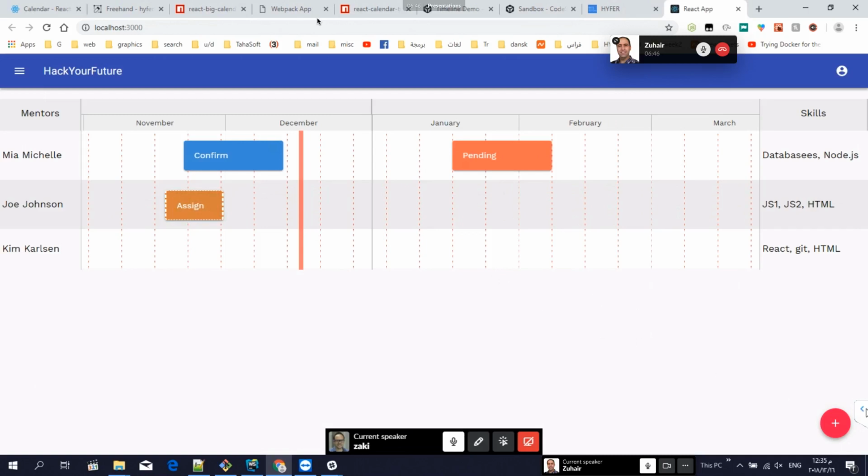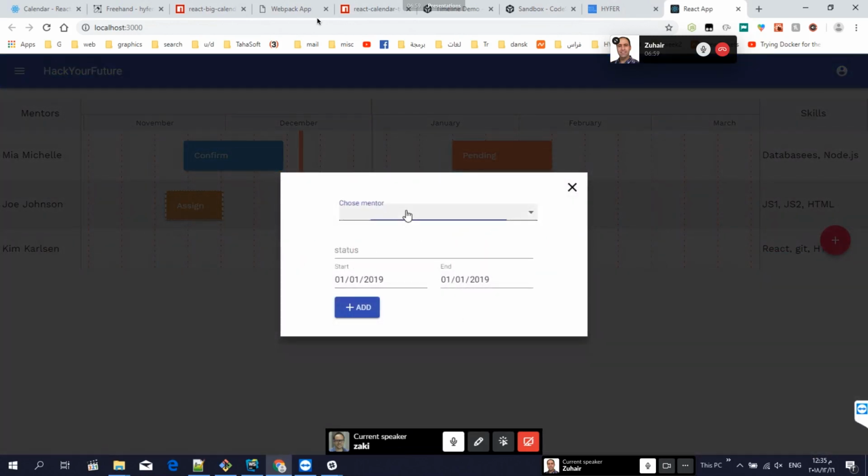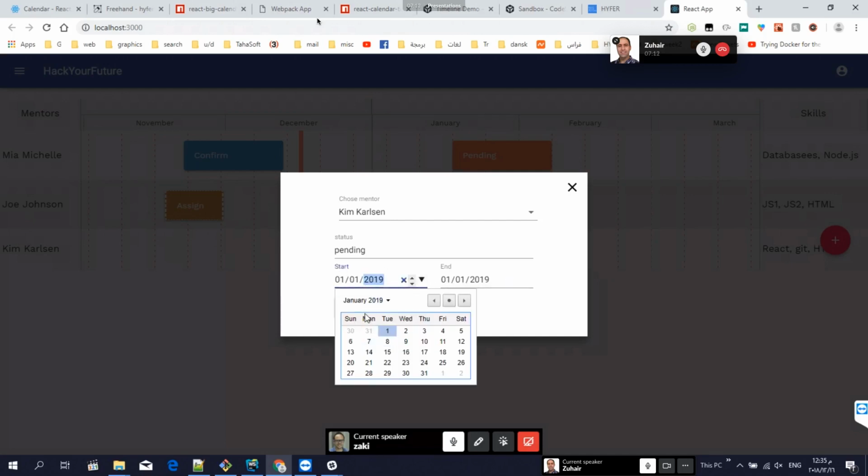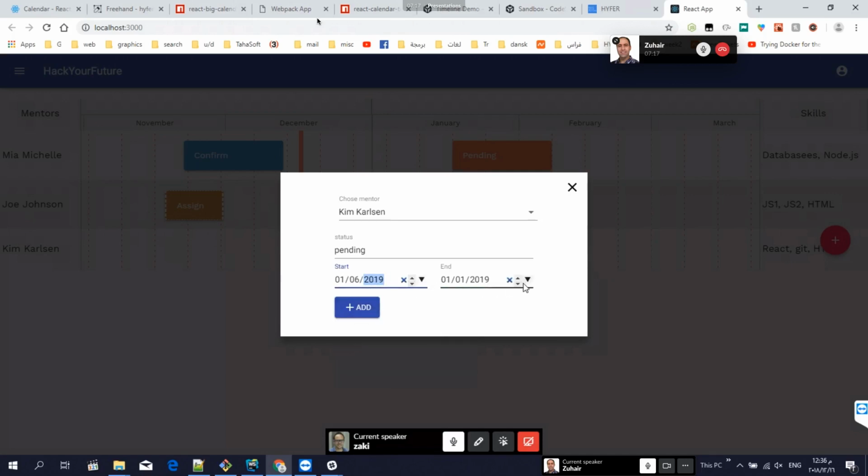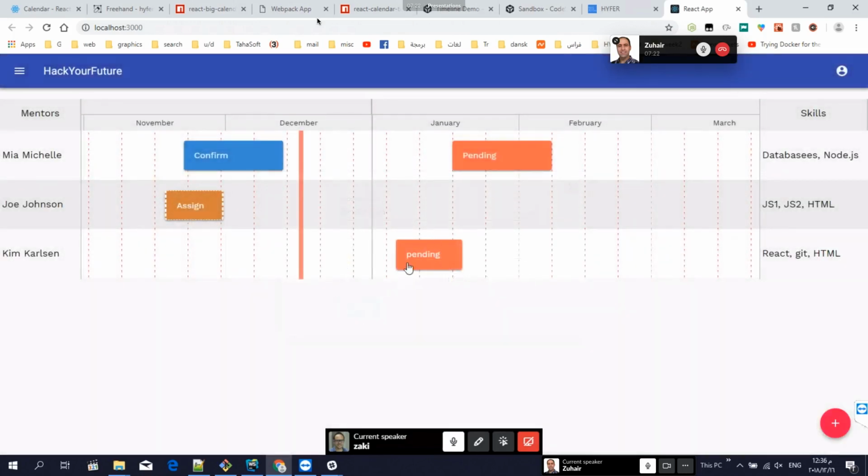Wow. And here I did a small example to add a mentor. Here we have the skills also, so we have the two columns on right and left. For example, if I want to add to Kim, here I can choose the mentor, and I can write any status, and here I can write the start date. I can write it here or choose from a drop-down list. For example, if I want to give him a task, start from 6 Sunday and end at 20. If I click add, it will be added. That's it.